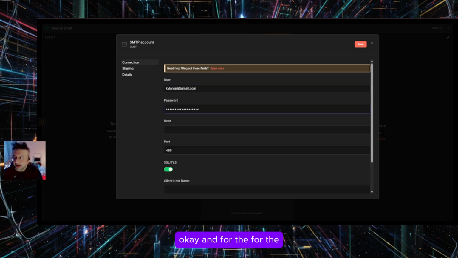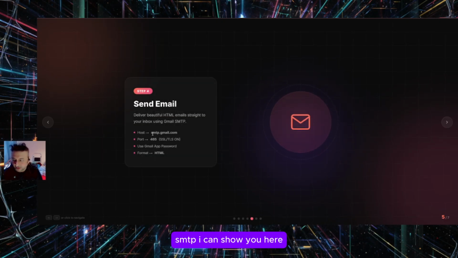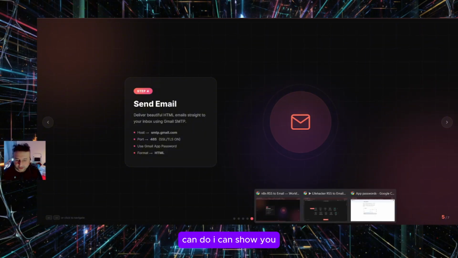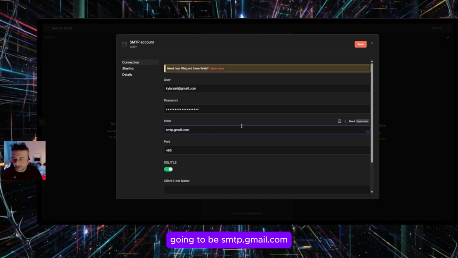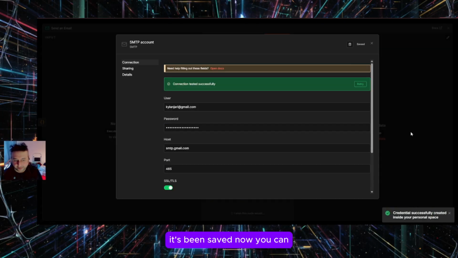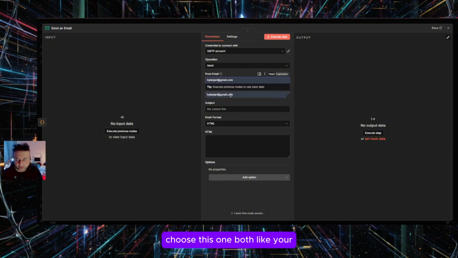Okay, and for the SMTP, I can show you here. So it's going to be smtp.gmail.com. Okay, so if you can go back here, it's going to be smtp.gmail.com. Okay, and everything will remain the same, and we click on save. It's been saved. Now you can choose this one, both, like your email, your main Gmail address, where it's coming from. The subject line is, let's say, life hacker.